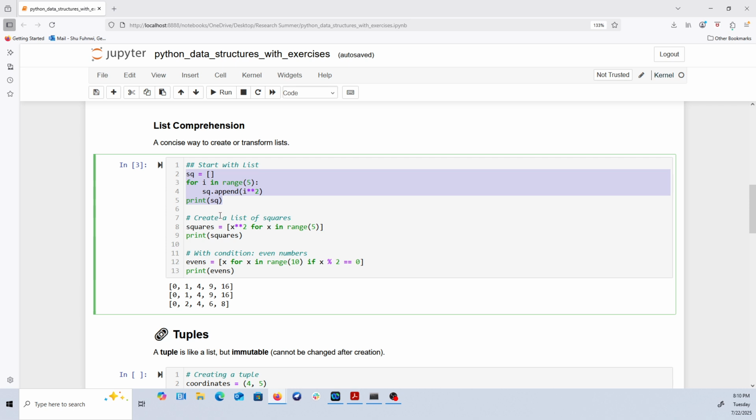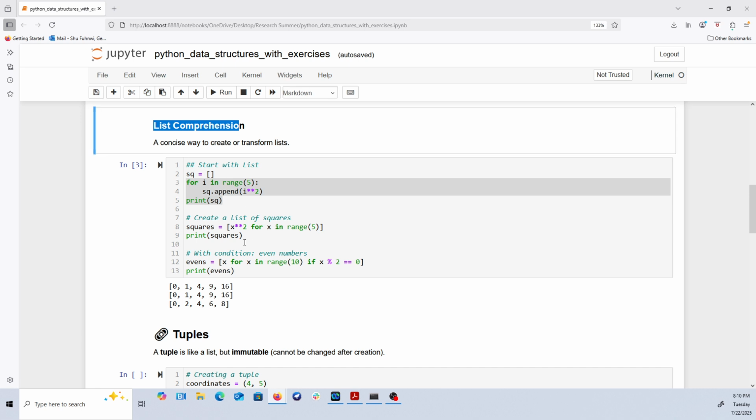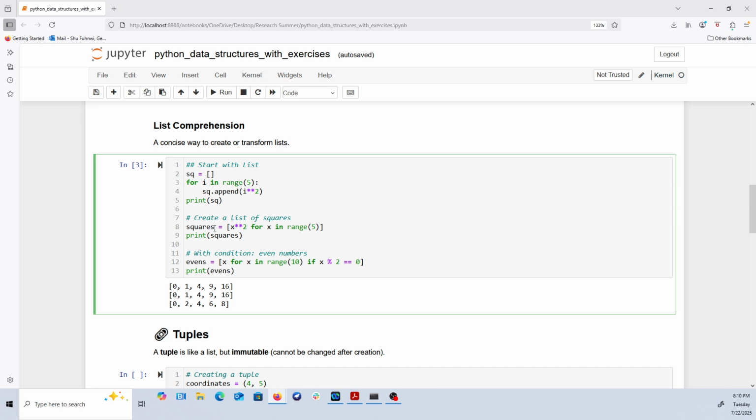But if we do not want to write this, because this line of code is long, we can use what we call a list comprehension, which is like creating a list inside another list. So we can just do squares equals x squared for x in range 5. We can see this line of code is pretty shorter than this entire line of code. And if we print squares, we are going to have the same output as we had initially.